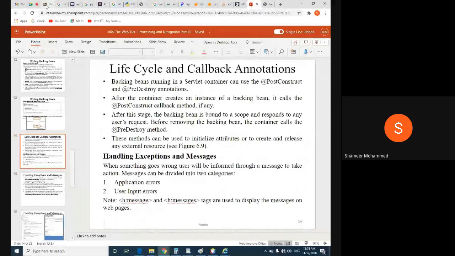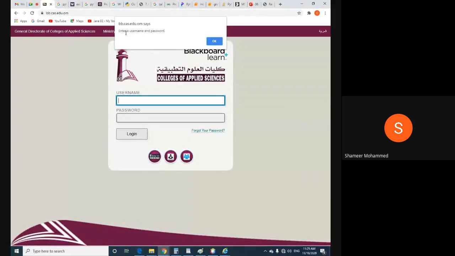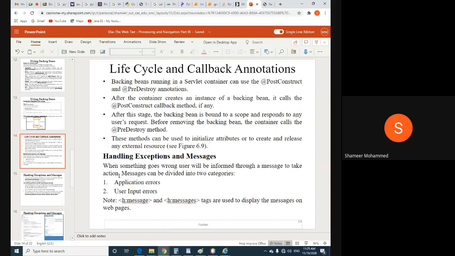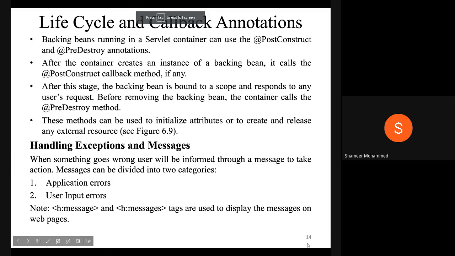Like here, I will show you on the blackboard now. When I log in, you enter a username and password, so this is the input error message. When you log out or when the session is not active, it will show some other messages, which are known as application level messages. So these are the two categories of messages. We can handle the errors in these two categories using h:messages. How? Next, let's see the code example.